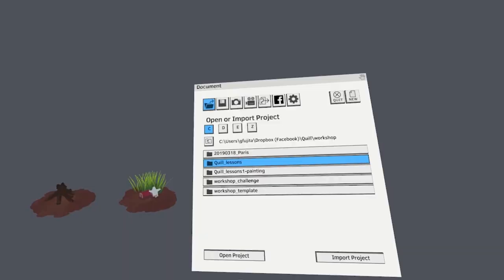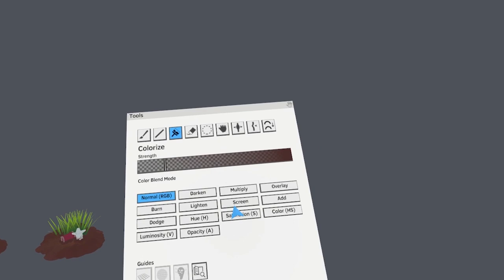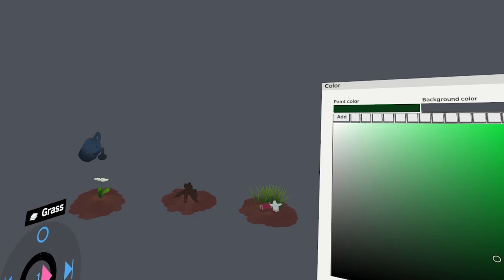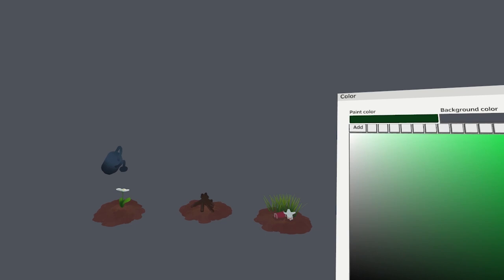So the grass, you see that the grass is a little bit glowing, so you can go to multiply or something. I choose a darker green and then just darken it a little bit, so it fits the lighting more. So this was the paint basics, and let's go on with lesson two, which is basics in animation.